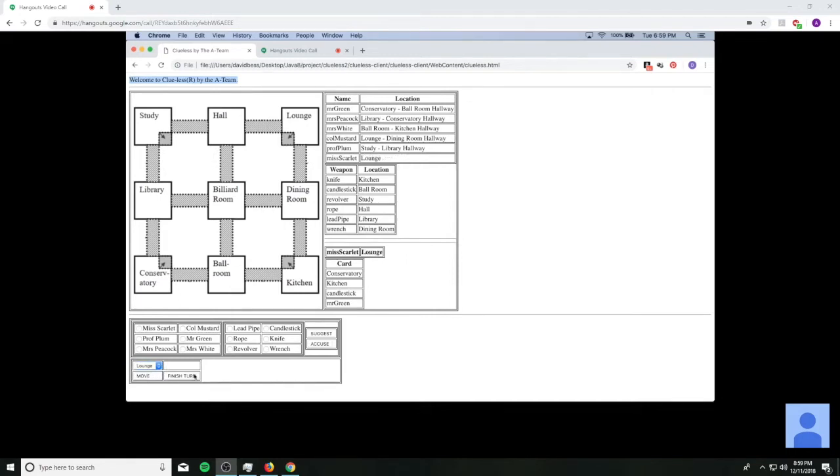and make a move. Notice that Miss Scarlet's location updated here in the active player box, as well as up here in the box that shows the game state of each player's location.